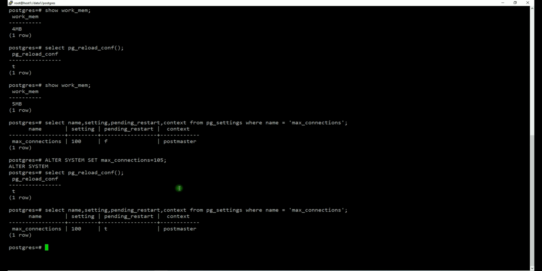Let me query the parameter again. Still I can see 100 connections only. Whatever we set, this setting is not reflected because it requires restart. If you observe here, pending restart was false here. Once we reloaded the configuration, it is showing pending restart as true.